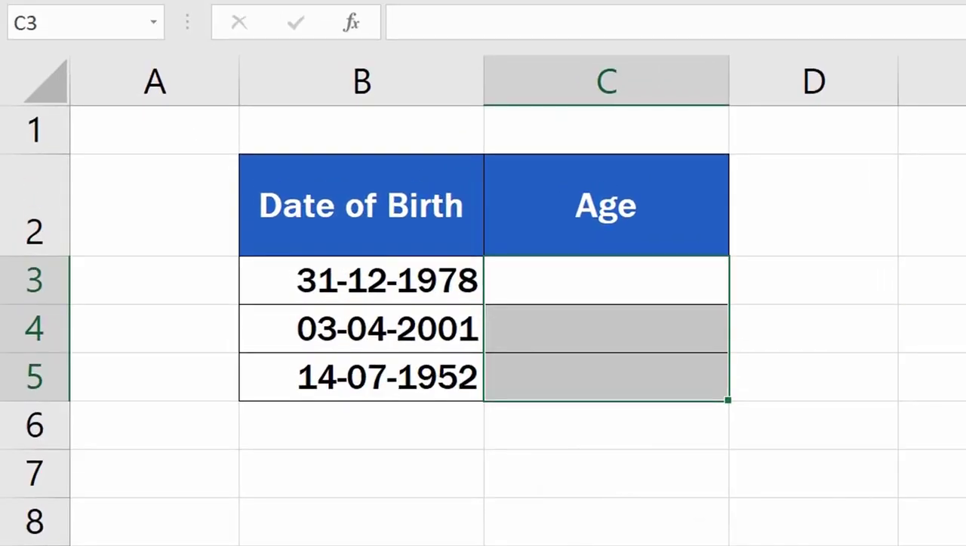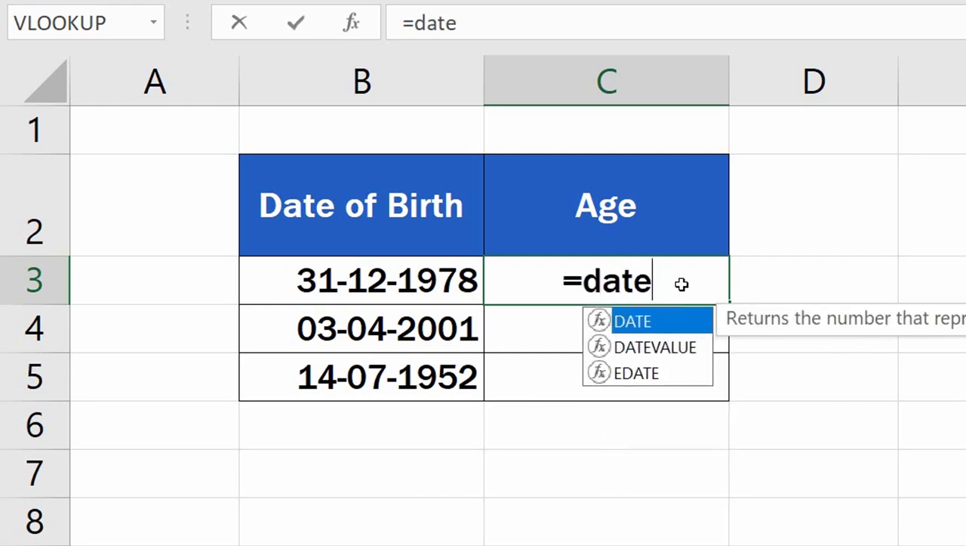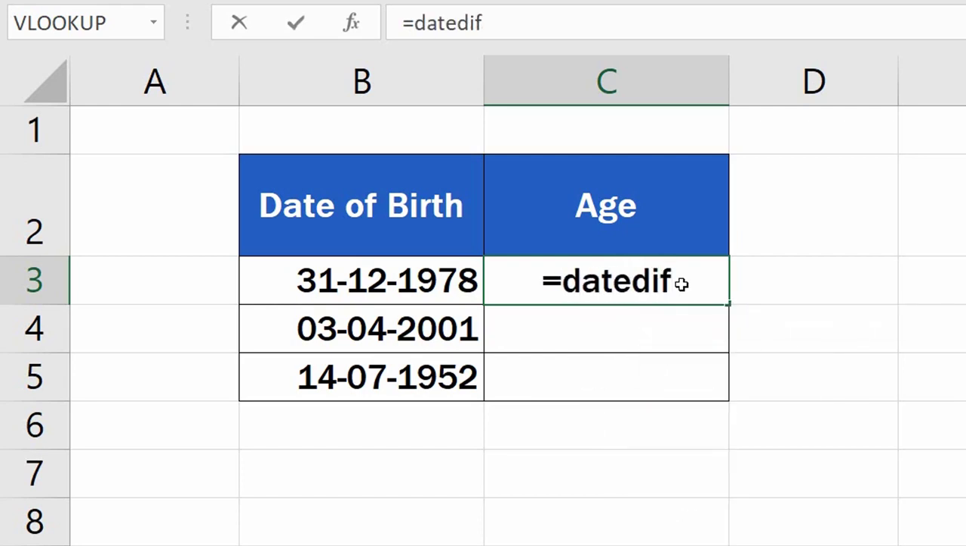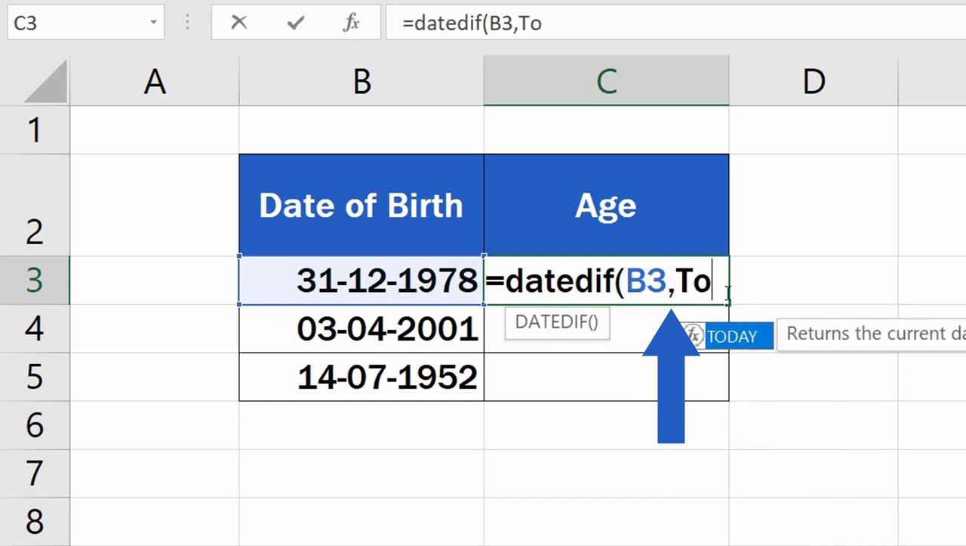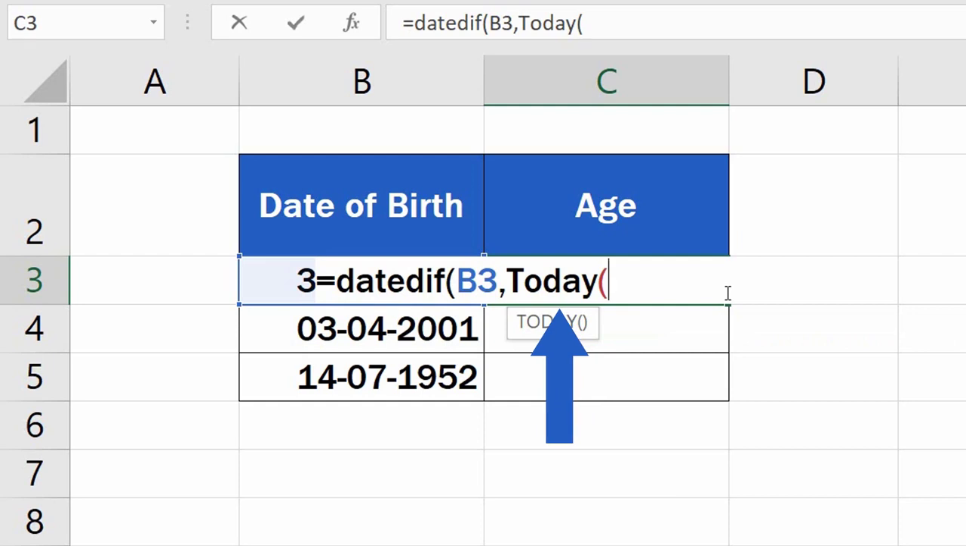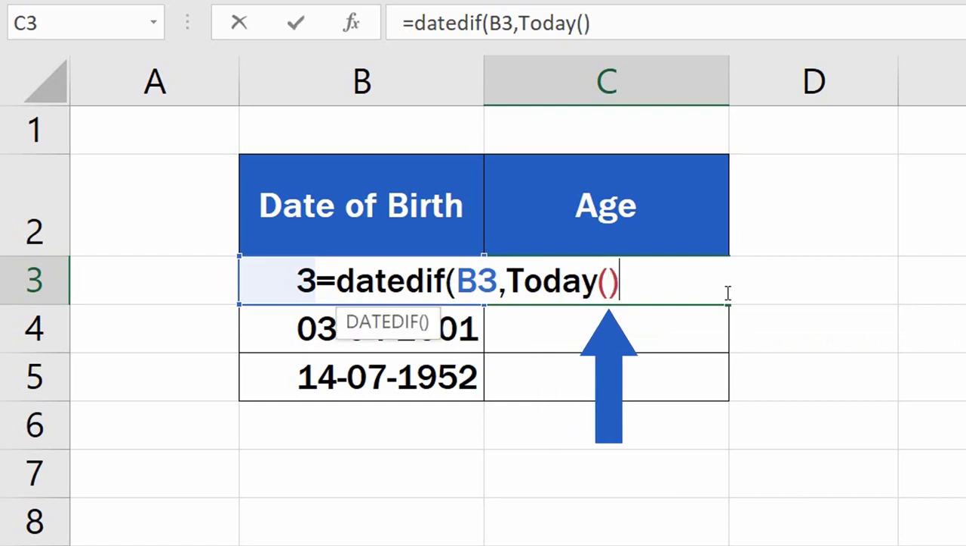Select the cell to display the result, enter the equal sign, and right after, type in DATEDIF. Now we need to enter three details. The first one is date of birth, so click in the cell B3, then add a comma, and Excel now needs today's date. This can be easily entered as the TODAY function. Type in TODAY and carry on by adding the opening and the closing bracket.